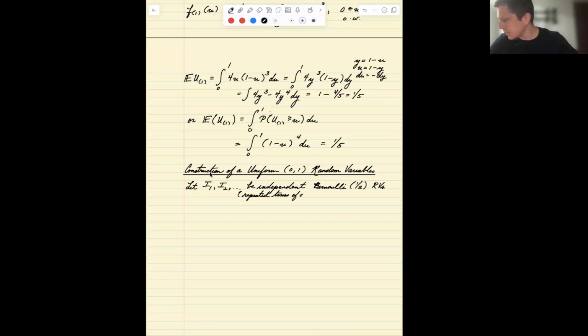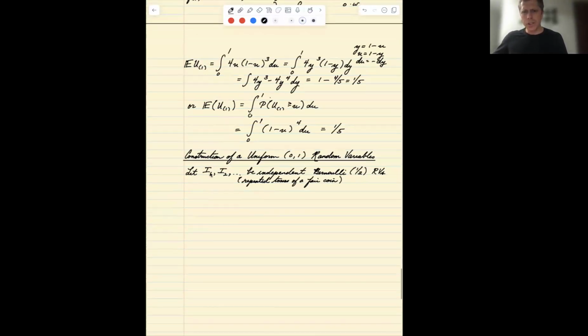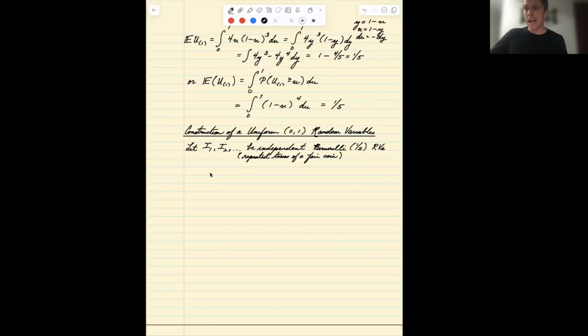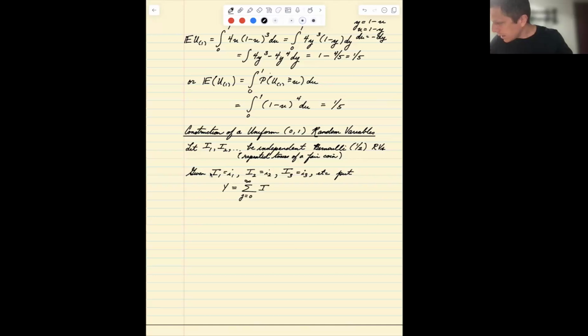So we're going to toss a coin repeatedly. And we're going to define a random number as follows. Given that the values of these Bernoullis are little I1, little I2, etc., so these are zeros and ones, we're going to define a random variable Y to be the sum of these random indicators, weighted by 2 to the minus j.